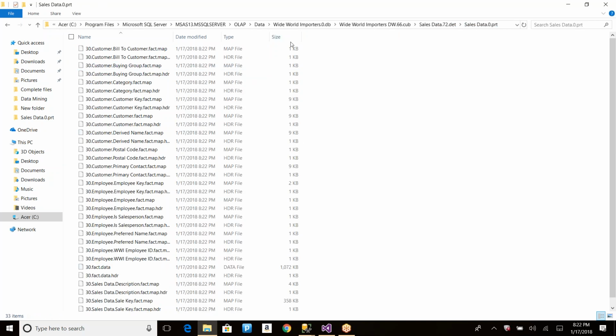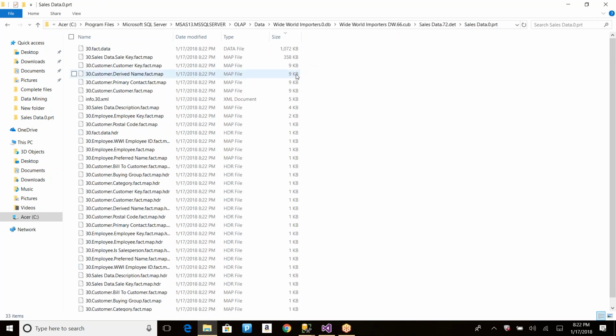Let's see if there is anything where the files are very small, where the number of records in the partition is less. There is no such case. It's always 1072 KB here at least, or at least 500 KB.